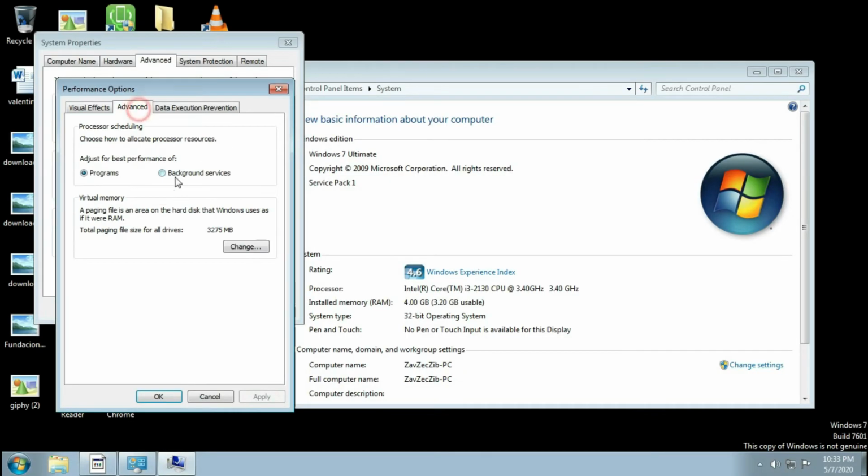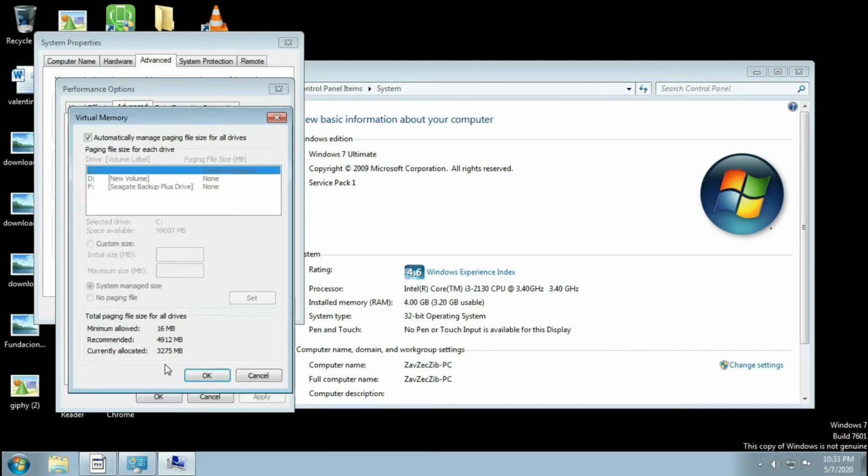On the Performance Options window, go to Advanced. Under Virtual Memory, click on Change. As you can see, the currently allocated paging file size is smaller than recommended. Let's change that and set the recommended file size.